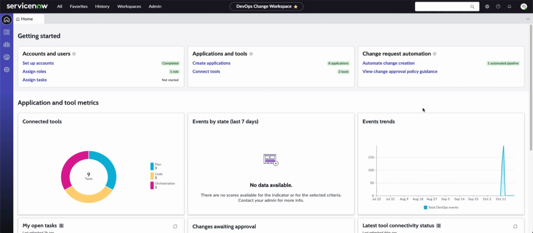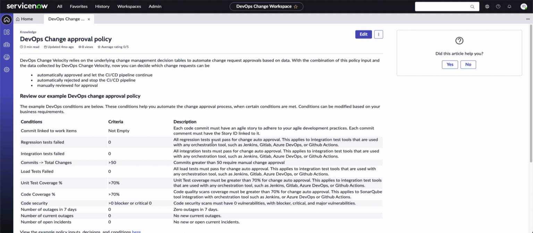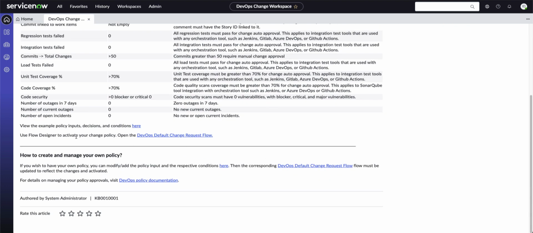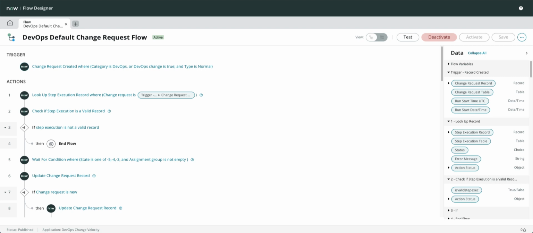A few more things to quickly point out about the Change Workspace. The navigation over here does give you the link for some policy guidance for your change approval. And this is going into the conditions and criteria that you might want to put into your flow. Most of the time, there's 3 outcomes. Either the change request is going to be automatically approved, automatically rejected, or sent into a manual change review process of some sort because there wasn't enough information for ServiceNow to make that decision. We do give you the link here for the default DevOps change request flow. So let's take a look at that.